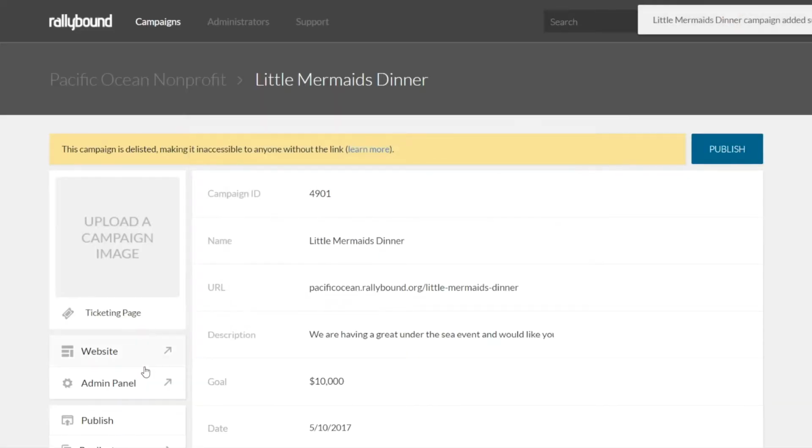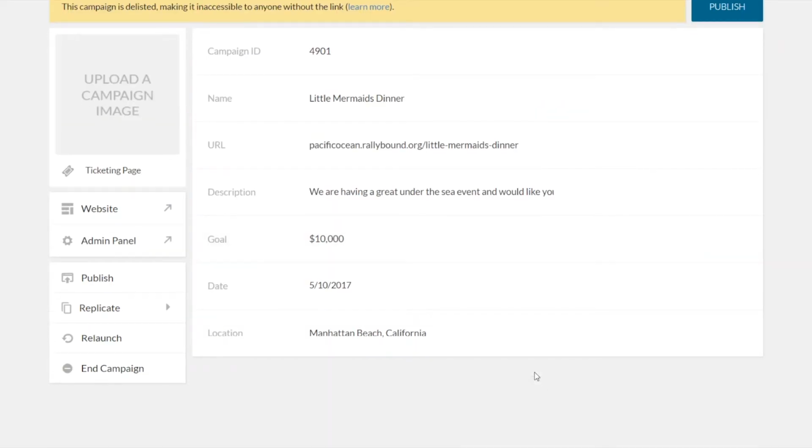When you click on Submit Ticket, or you make the submission, it's going to actually create the ticket. Here you'll be able to see back-end information, and just like a regular fundraising campaign, you'd be able to publish, replicate, relaunch, or end the campaign. You can go to the front end of the site or the back end. So we'll go to the front end first.